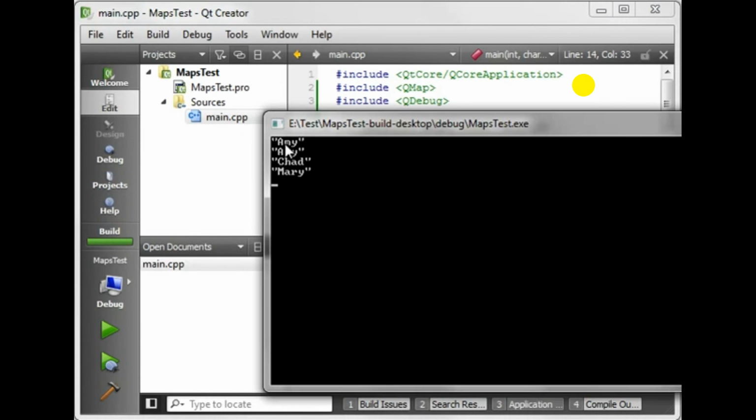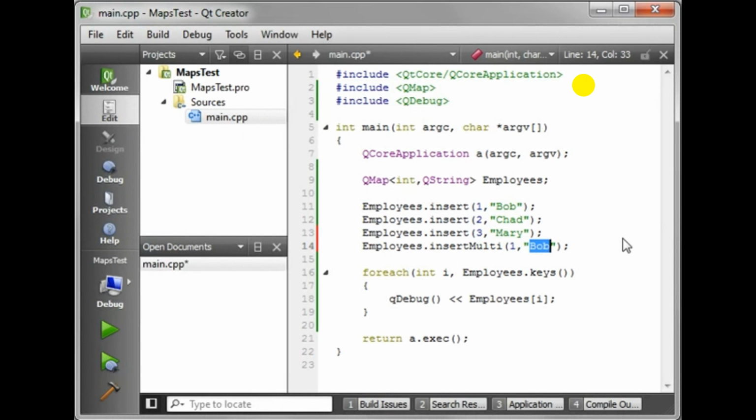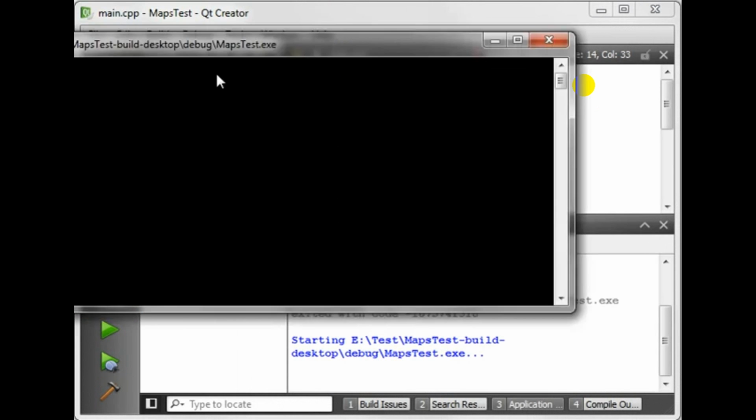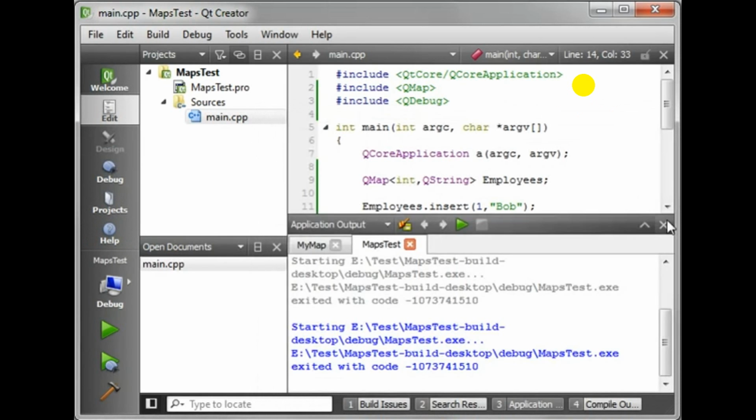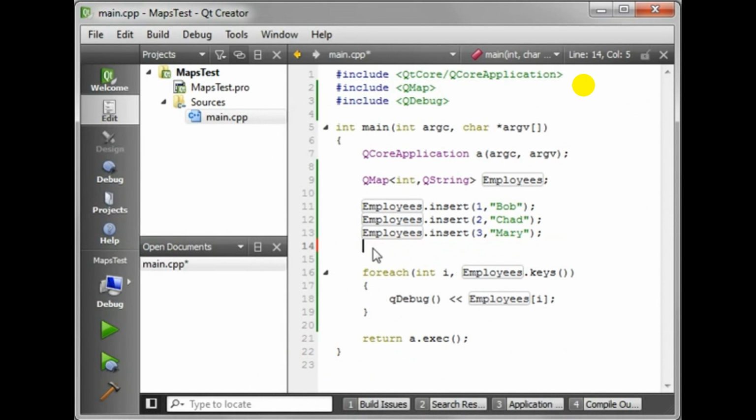That's Bob, we want to take 1 and change that to, say, Amy. Now you notice how Bob has now been changed to Amy, and it has added a second Amy. So, in case you're wondering, that's what happens when you do the insert multi. Let's just get rid of Amy here.